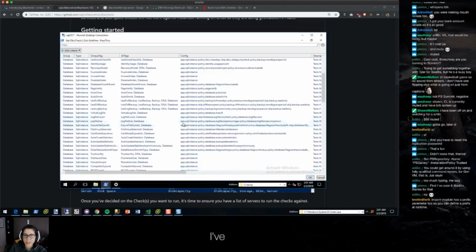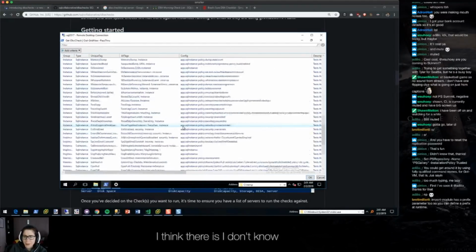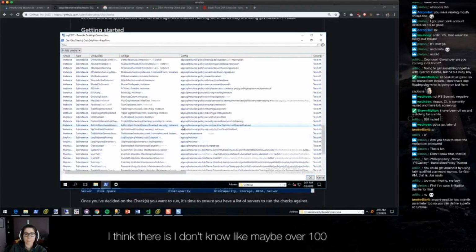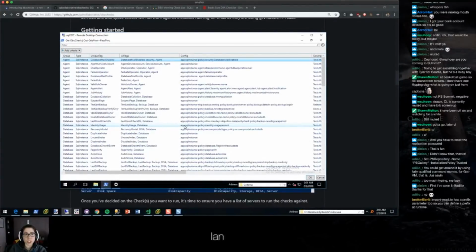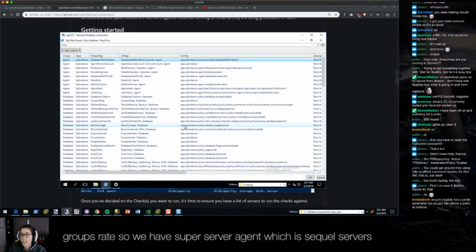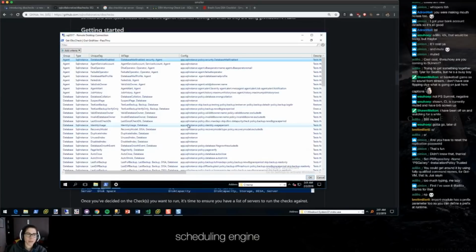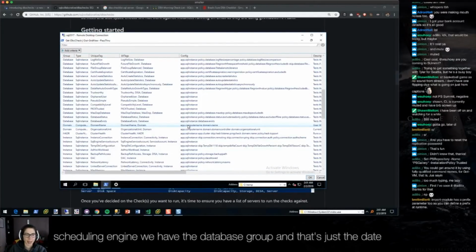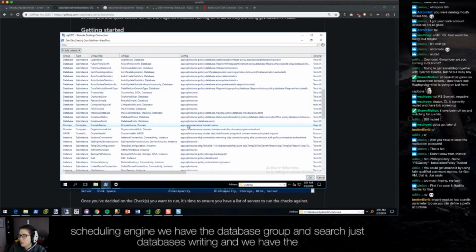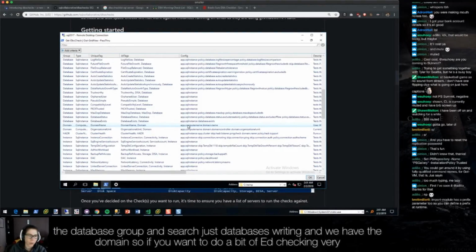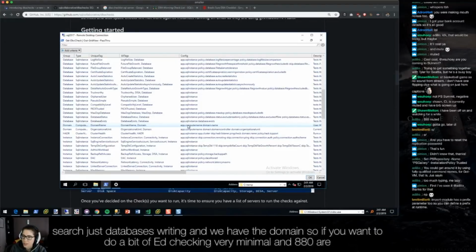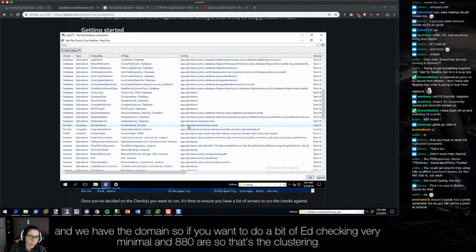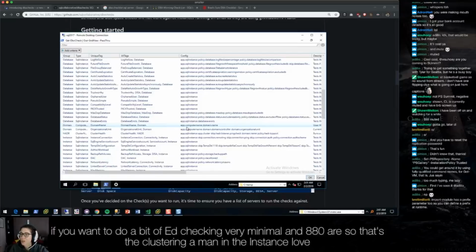I think there's, I don't know, like maybe over 100. And the checks, so we have our groups, right? So we have SQL Server Agent, which is SQL Server's scheduling engine. We have the database group. So that's just the databases, right? And then we have the domain. So if you want to do a little bit of AD checking, very minimal. HADR, so that's the clustering. And then the instance level, so that's at the server itself.